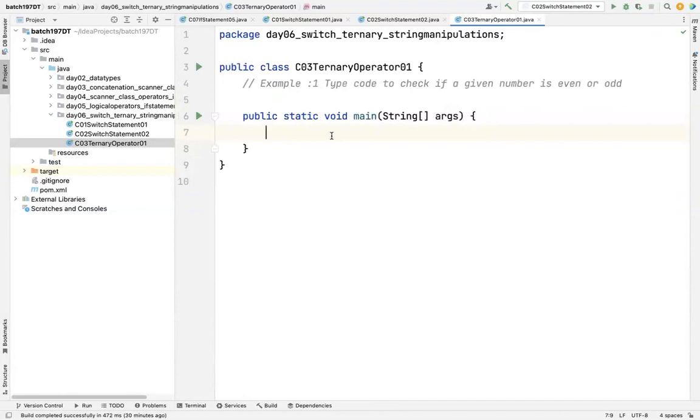We did this with if condition. Now let us do this with the ternary operator. int num1 is equal to 12. Suppose such a number is given. How am I going to check by ternary operator if this is even or odd? If it is even, I will print on the screen even. If it is odd, I will print on the screen odd. Okay, this is the task.